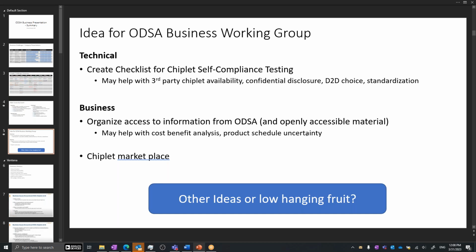And then giving access to information, I think, would help with the cost-benefit analysis and product schedule uncertainty. And Cliff was mentioning that one thing that we could maybe drill down on is to better document the past chiplet endeavors by companies, like information that is either already accessible on the internet or at an abstracted level, basically compiling best practices and past experiences. And that would also help with these items here, I think. And that's something that we could probably also attempt to do in this working group.